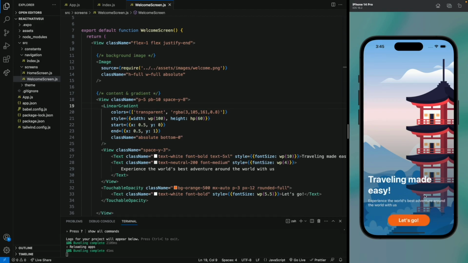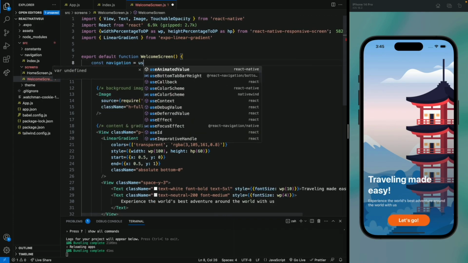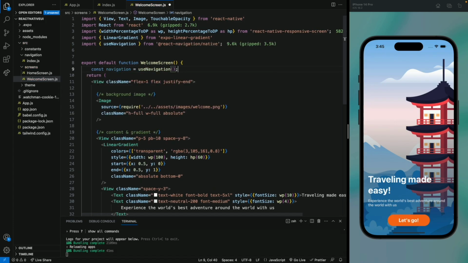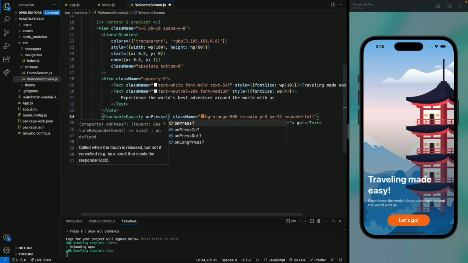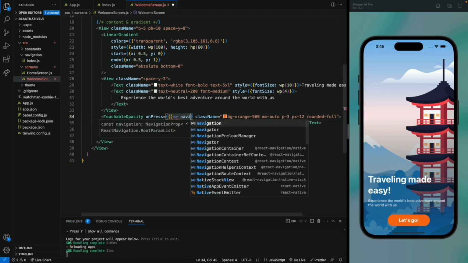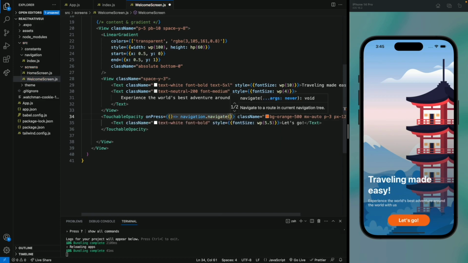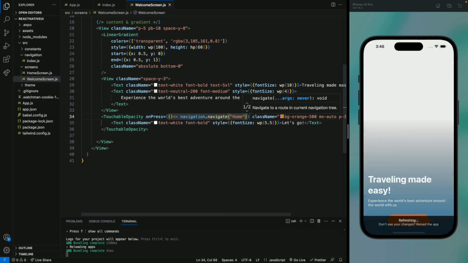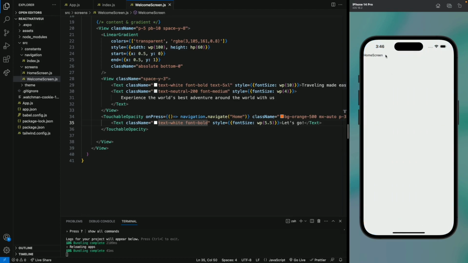Now we need to move to the home screen when we click this button, and for that we need to use our useNavigation hook. So let's declare that navigation, and we're going to use the navigation hook, and let's add an onPress method on this touchable opacity, and we're going to use the navigate method, and we need to pass the route name as Home. Okay, so now when I click on this button, we will be redirecting to the home screen.